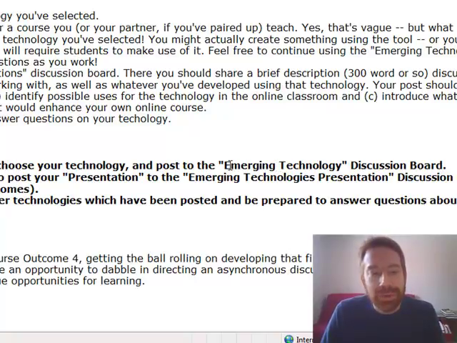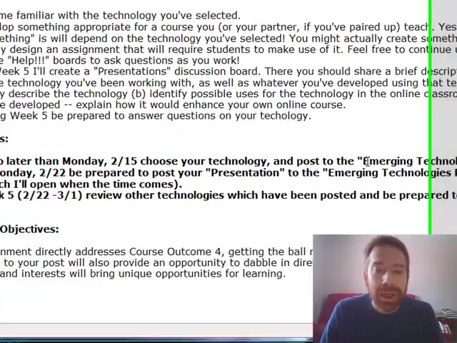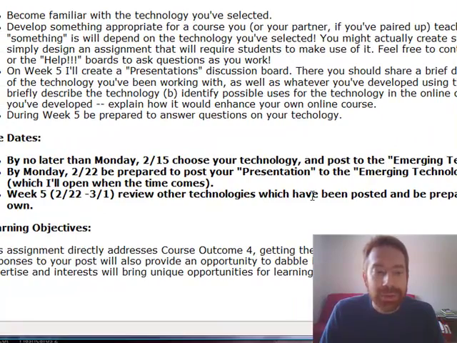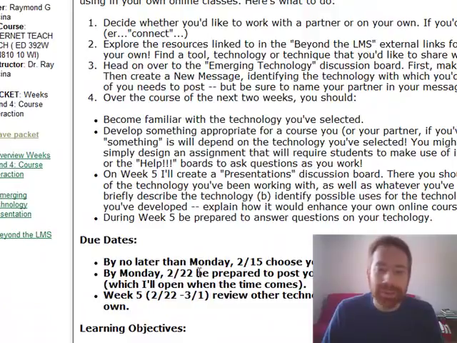And of course, if you have a partner with whom you'd like to work, you're both interested in pursuing a specific technology, feel free to do that as well. I will then ask you to, by the 22nd, post an actual presentation on that technology. And this is described up here, but really it's a description of the technology, something you've developed in the technology for your class. You can either embed that into the message, I can talk you through that if you want to, or give us a link to it, and then be prepared to answer questions on it.